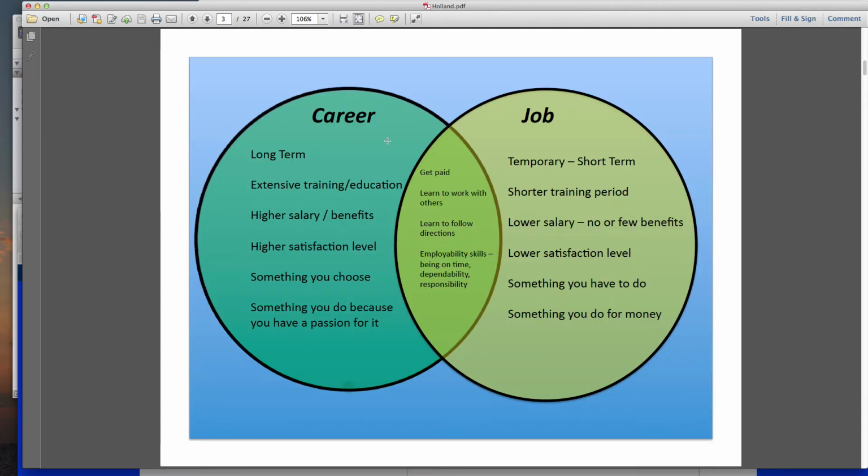There's a lot of overlapping things. The basic idea with a career is that it's longer term versus temporary. It usually takes a lot more training. For a job, it's shorter training. Higher salary and benefits for a career, lower salary for a job, higher satisfaction level, lower satisfaction level. Typically, a job is something you're doing to gain just plain old work experience, but a career is something that you're doing that you want to do for life.